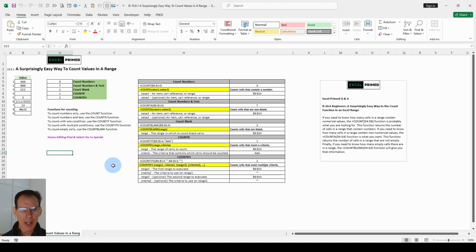Beginner's Guide to Counting. Simple, yeah, we're just going to count. But what are we counting? Are we counting numbers? Are we counting numbers in text? Are we counting blanks or counting ifs or count ifs? What am I talking about? Here are the tools. Let me explain.